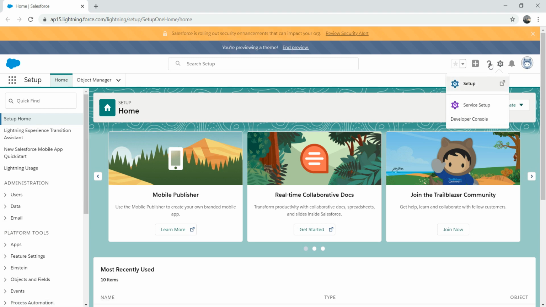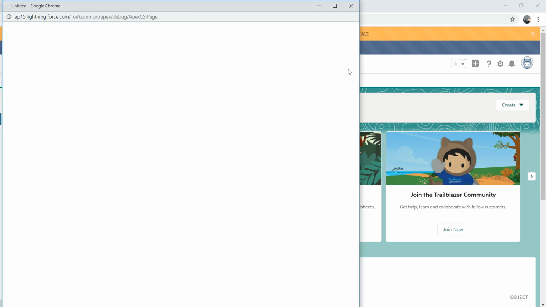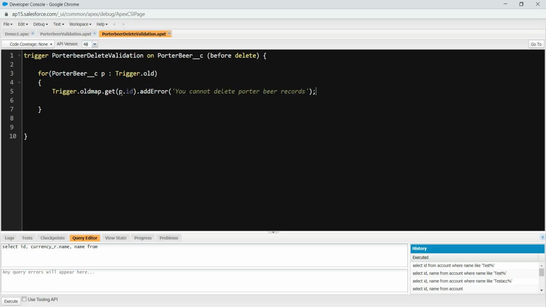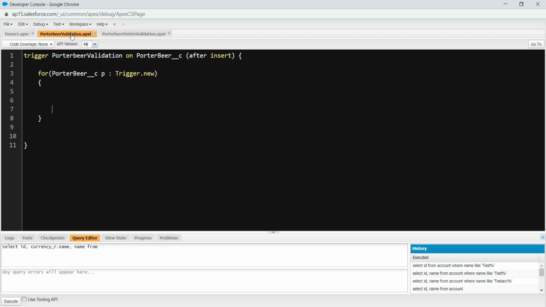The way to go to the Developer Console, as you already know, is to go to this gear cog icon, then Developer Console, and it will take you here. So we have a skeleton code. We wrote this code last time, right? This code will stop you from deleting any record from this specific object, Porter Beer, here. So that's great. And we have written a before insert trigger as well. So today we're going to talk about after insert. I just wanted to demonstrate the way to write a good trigger or a bad trigger, right?